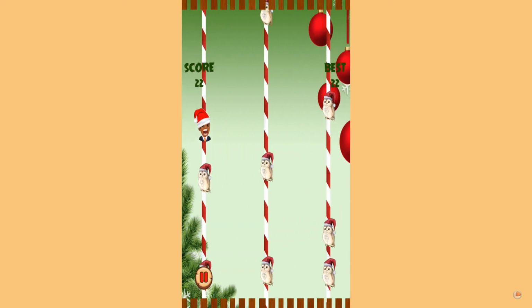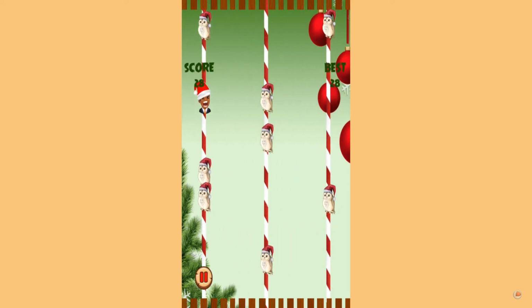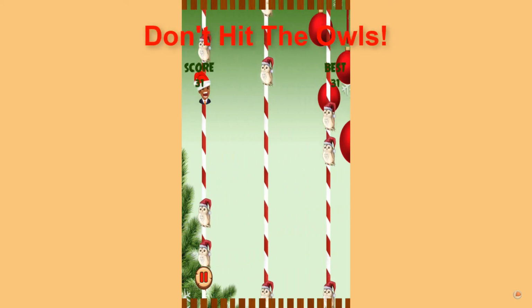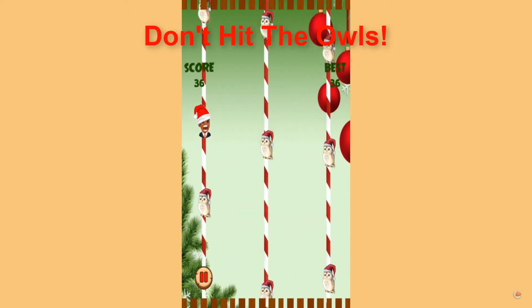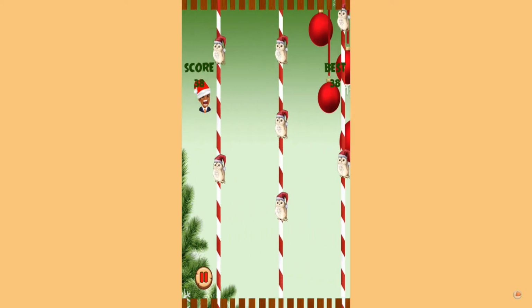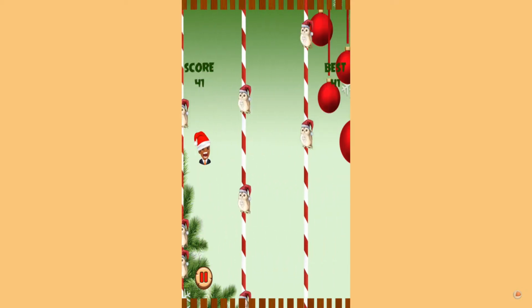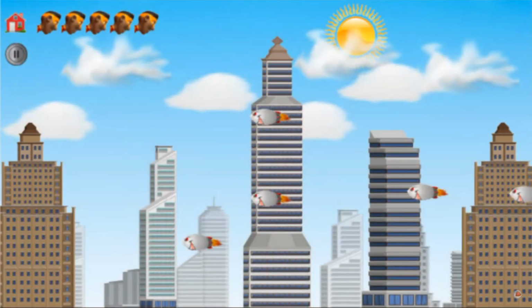I mean, it's not super difficult. It's really simple, but you've got to be good with your timing. And as you get the timing down, you get higher and higher. You automatically, by the way, can unlock different Santas. Looks like almost, I hit one of the owls, and so that means I am out of the game. Now let's go to the next game.